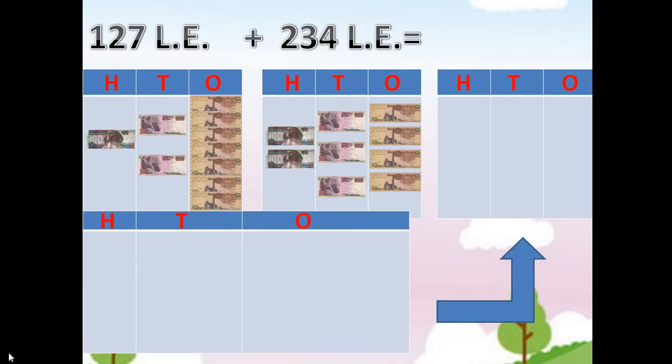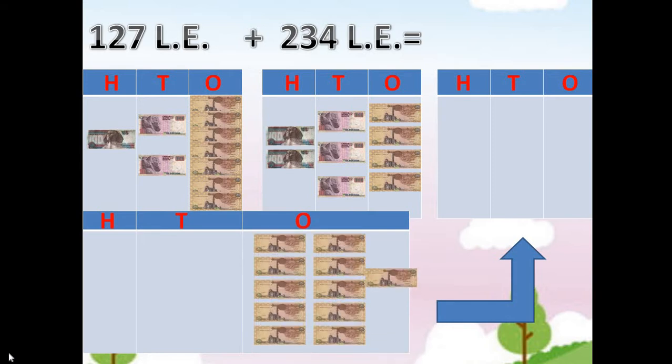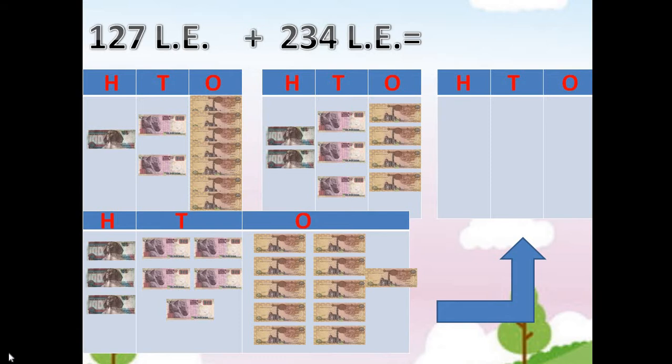So if you added all the ones together and counted them, we have now 11 ones. And in the tens, we have 5 tens. And in hundreds, we have 300. Okay, but take care, in the ones we have now 11 ones. We can't put in the ones room more than 9. So what we will do, we have to make regrouping.